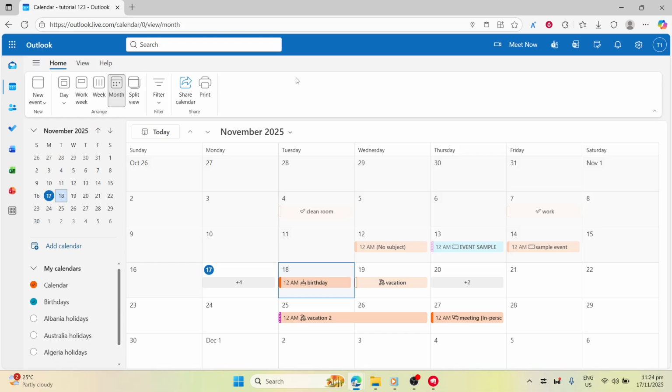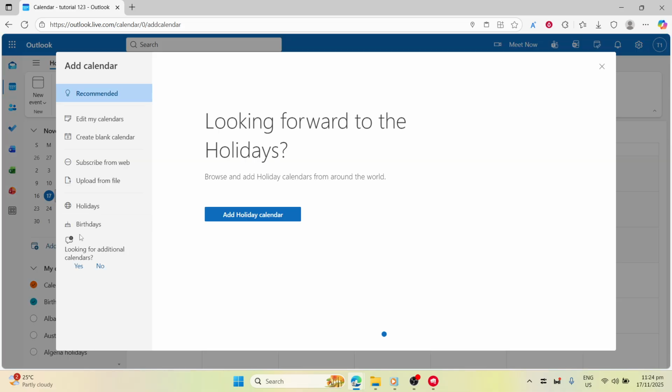Let's begin by tackling this task on Outlook for the web. First, head over to your calendar. Once you're there, look for the option labeled Add Calendar. This can usually be found in a menu or toolbar, depending on your layout and settings. Once you've found that, click it and you should see an option for birthdays.